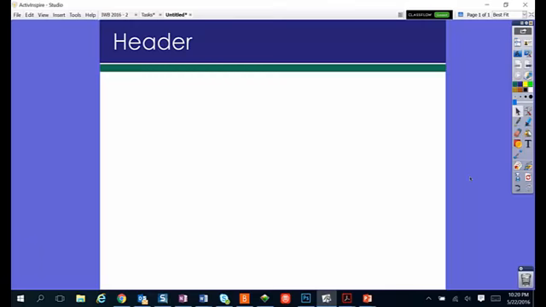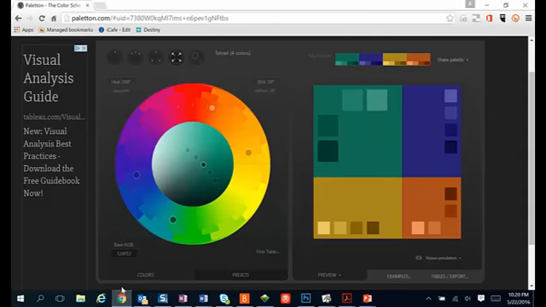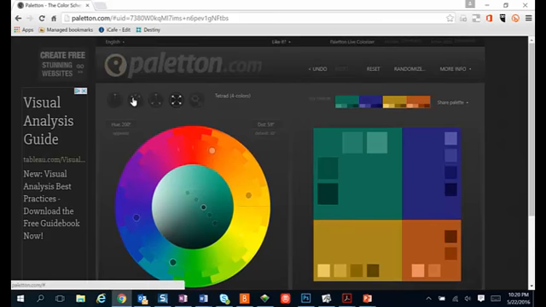Here's how to create a header that has a great color scheme in ActivInspire. So the first thing we're going to do is take a look at a website called Peloton.com, and you've got some choices up here at the top between triad and tetrad. I like to choose tetrad.